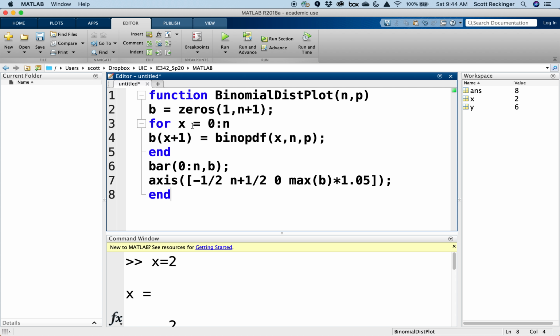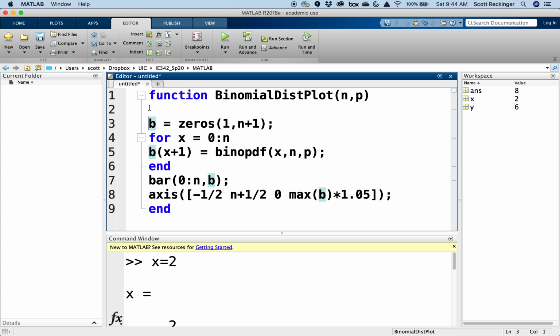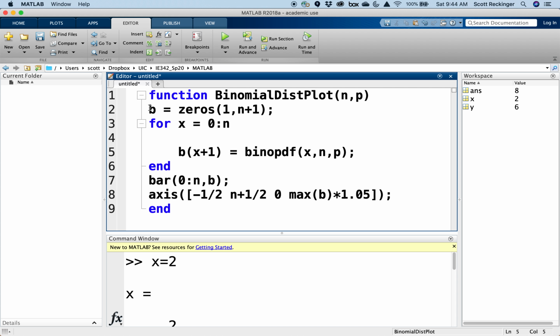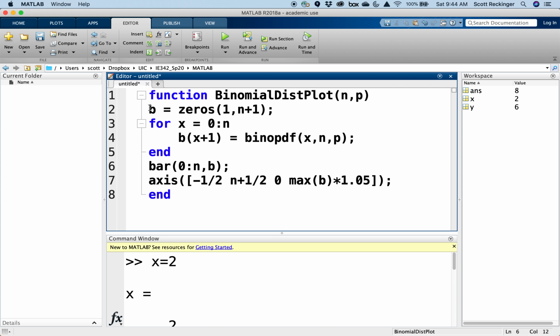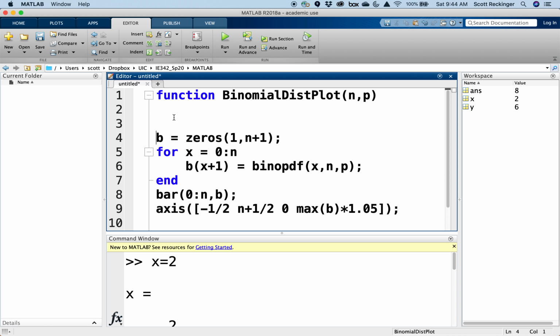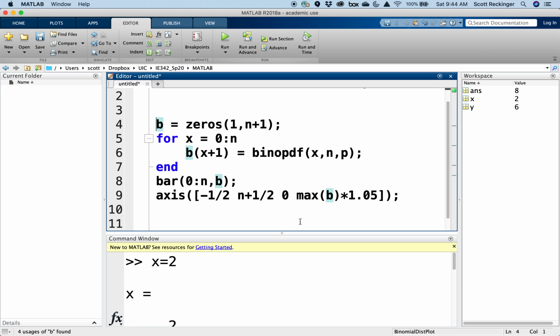So my fonts are a little bit big. But here, my function is binomial distribution plot. It takes in two parameters, n and p. I know we should format this a little bit better. There's some automatic formatting, but basically we've got this function that's just this outer, let me make this bigger.